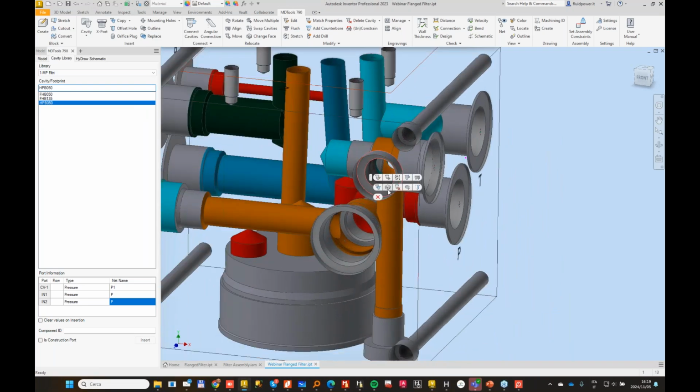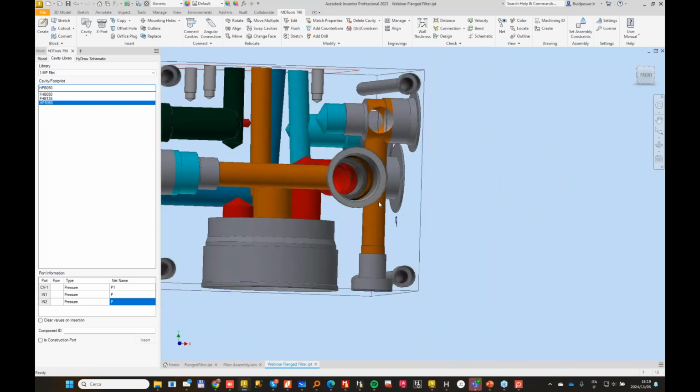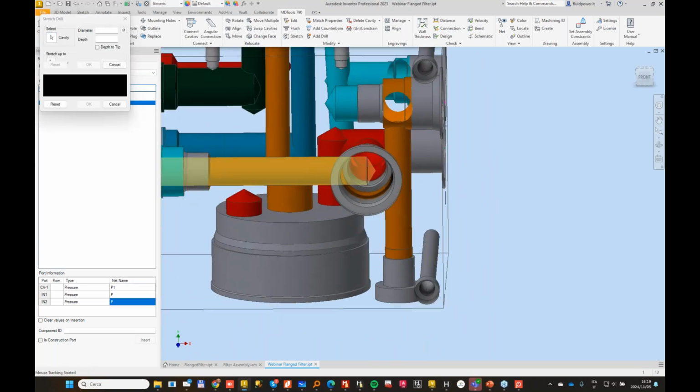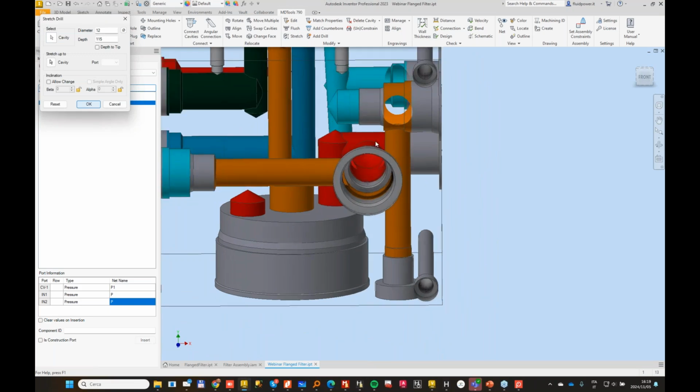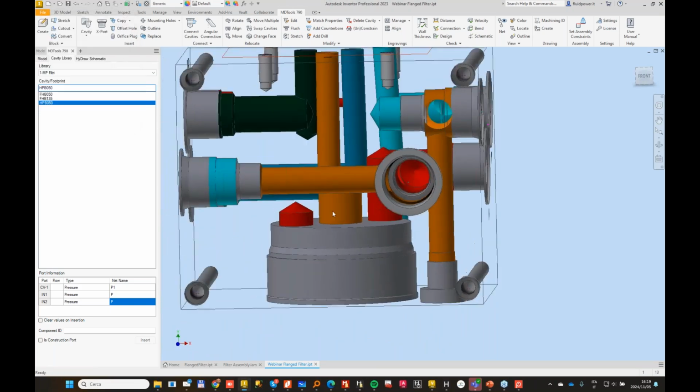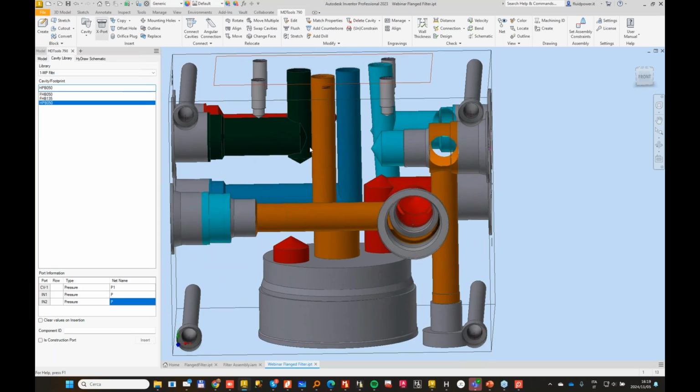Let me get rid of this plug. Easy connection with the orange, and let me extend the orange also on the other side. So all the other orange lines are connected, and now really I have an easy spot for the connection.